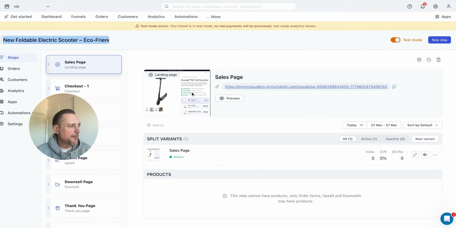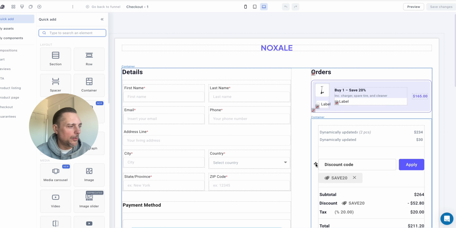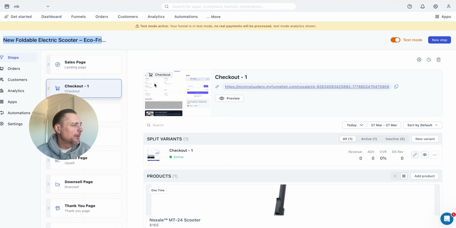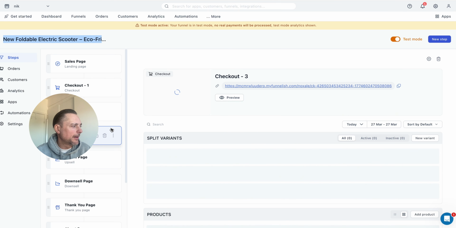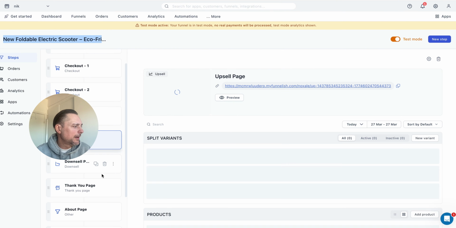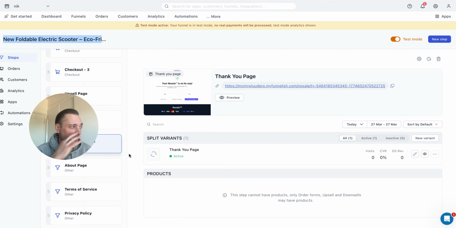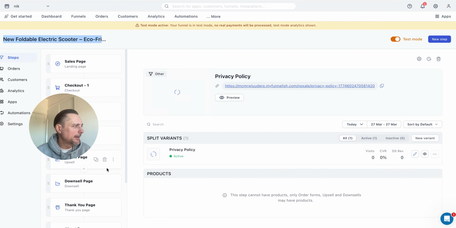Here you have the sales funnel, but here you have the checkout, and you can customize the checkout however you want. So we go to edit, and here you have how the checkout will look. You can customize that, and also then you can customize checkout too. You can customize upsell, downsell, thank you page. You have everything here. And the about you page, of course, terms of service, privacy policy, everything like that. You get a complete website here, complete web shop.